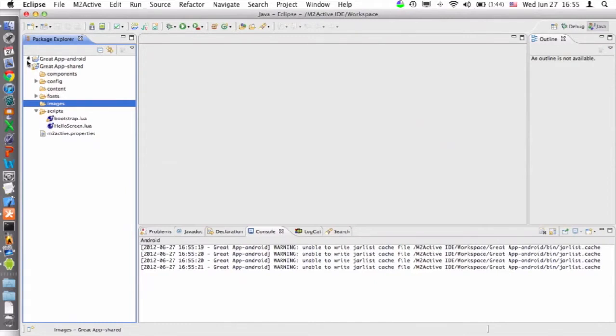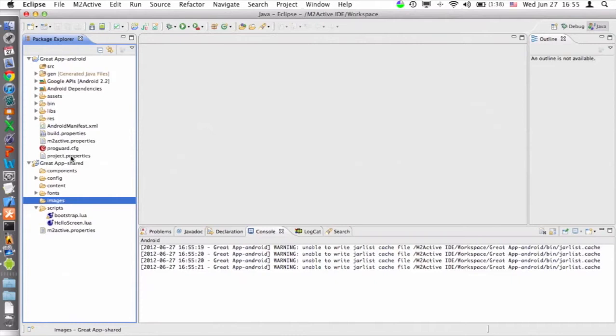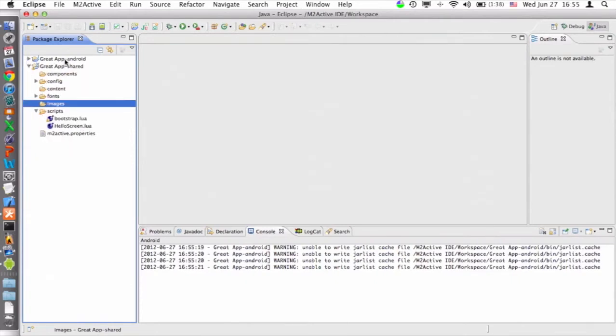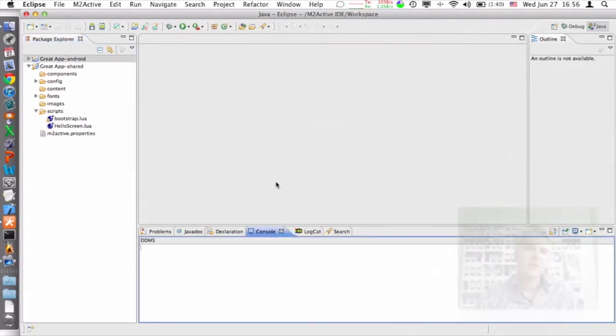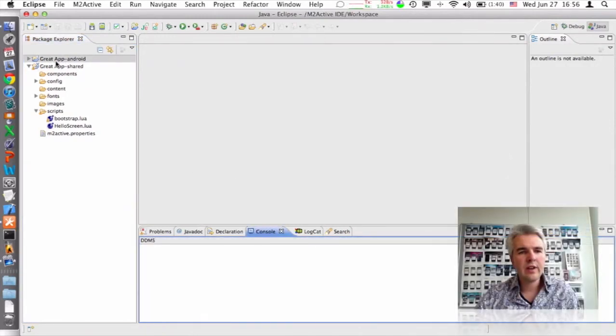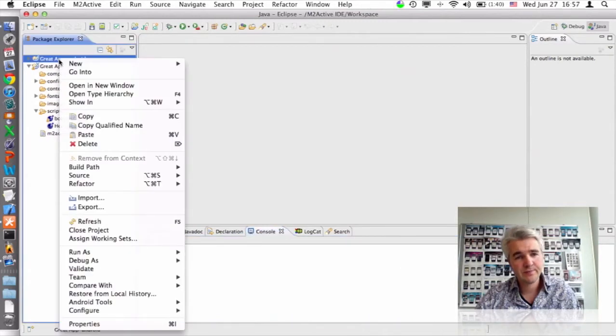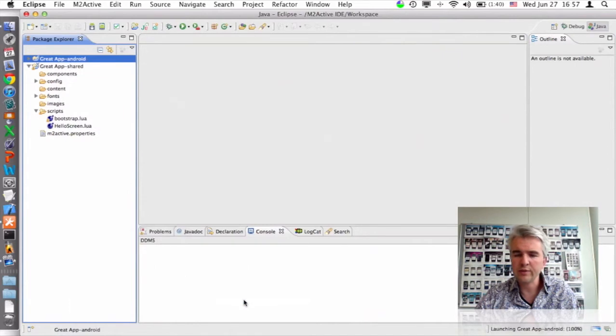Now we've also installed the Android stuff, so we get an Android folder. The good thing is you don't need to look inside it. Everything is being done for you by the platform. Okay, so we're going to fire up the Android app. Let's go do that. So we go to the Android part, run as M2Active application.